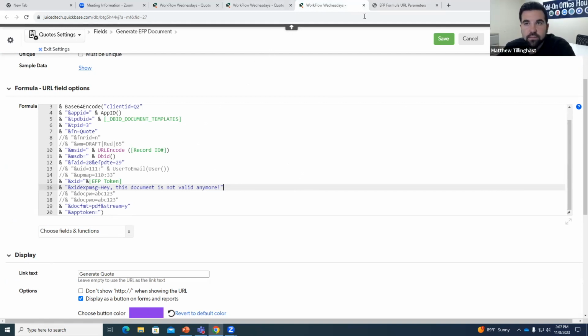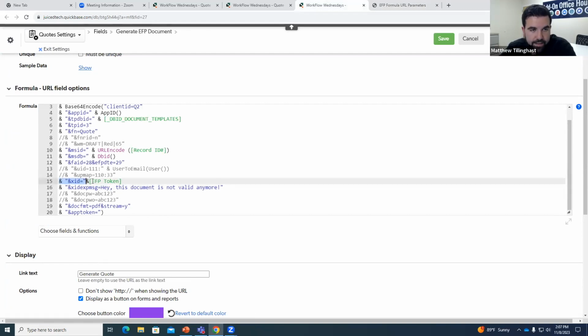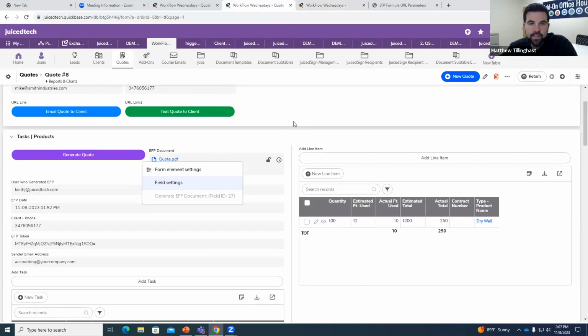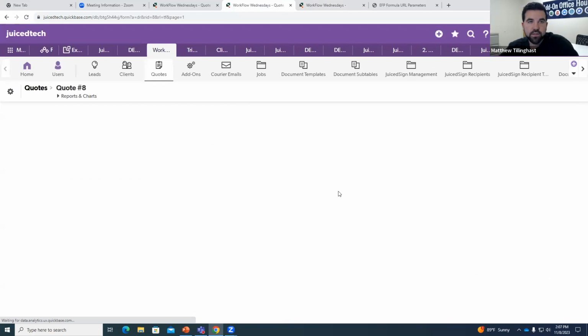So what I did was I pretty easily added this XID, and then I made this EFP token field, which I'll show you in a moment. And then I have this additional parameter called XID expire message, XID EXP expire message. And I just said, hey, this document is not valid anymore. So let's go ahead and take a look at what that's going to look like now that I refresh this.